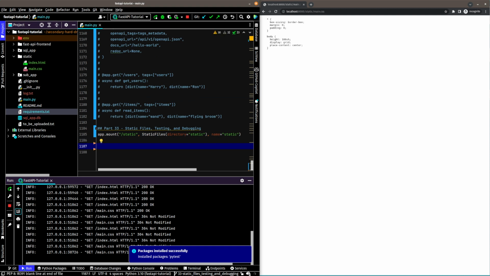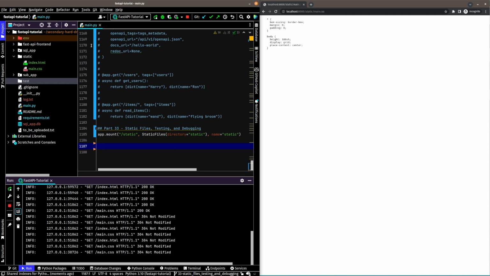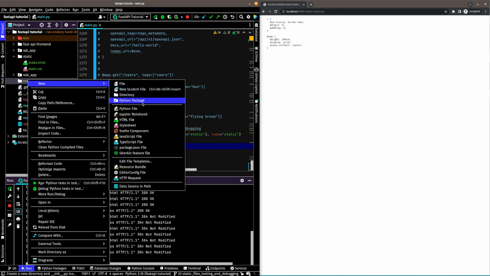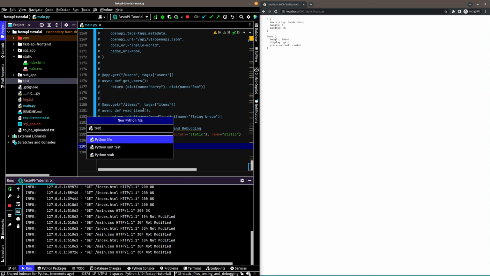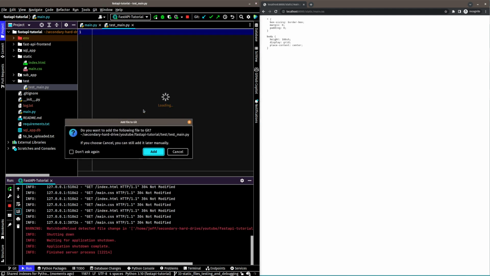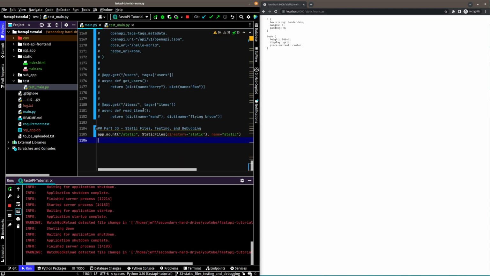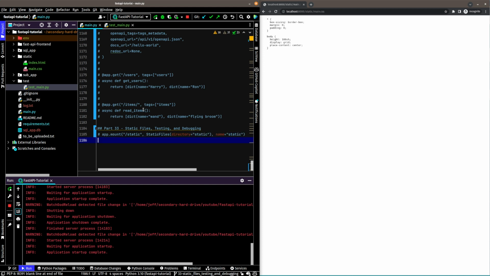So now what we're going to do, in the documentation on the main FastAPI website, it includes some stuff in the same file. I'm not going to put any tests in the main.py. I'm going to add a test directory, and then we're going to create a new file, test_main.py, and we'll add that. Okay, so now our app, and I'm going to unmount that for now.